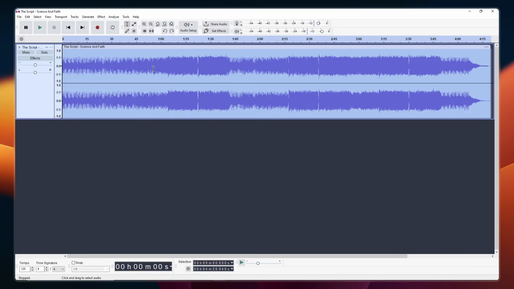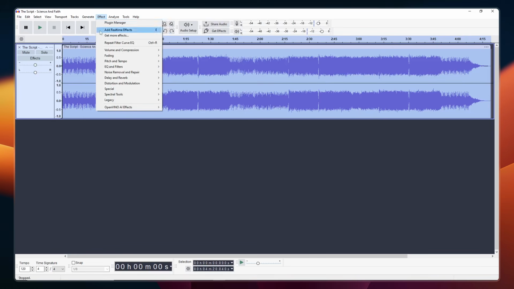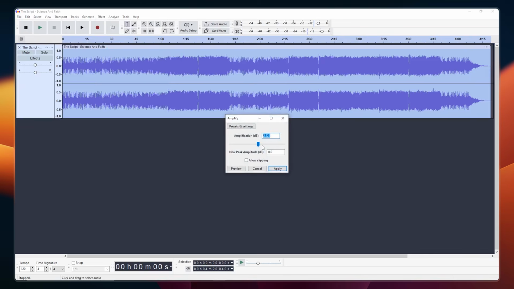Once you've cleaned all the sections you want, it's time to adjust the overall volume of your track. Click on Effect at the top of the screen, hover your mouse over Volume and Compression, which will open another submenu where you should select Amplify. This tool lets you boost or reduce the volume of your selected audio.